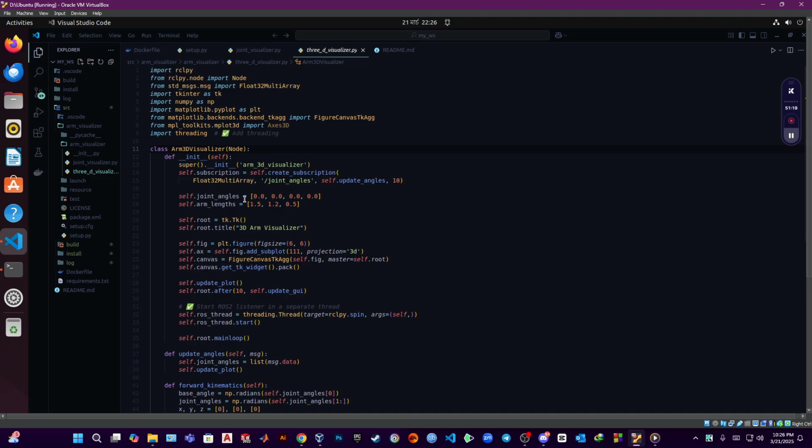Next is the 3D arm visualization node. So we have the 3D arm visualizer. This is a separate ROS node that provides a 3D representation of the robotic arm using matplotlib's 3D plotting tools. This node subscribes to the same joint angle topic and updates the visualization in real time.